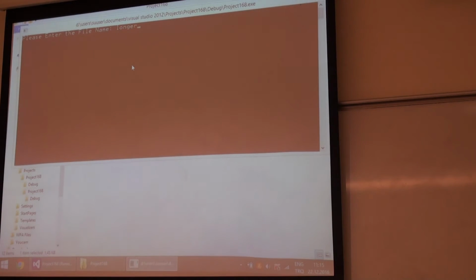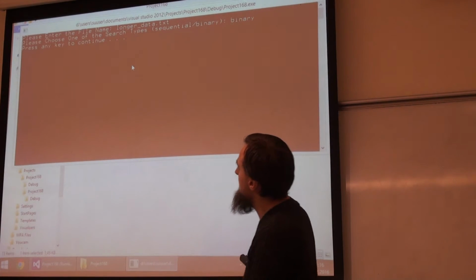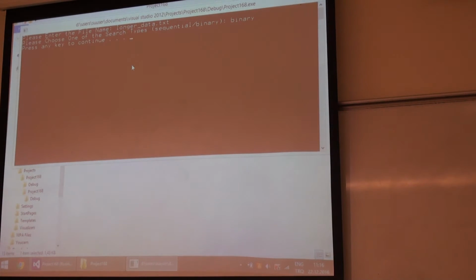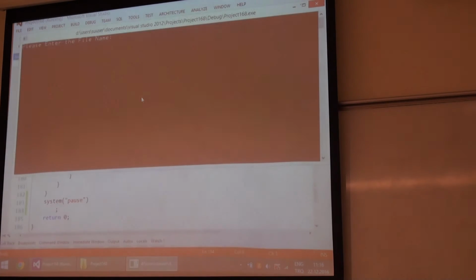So I have longer data.txt. I want to do a binary search. I wish we had the timer here, but anyway, even you can see the difference. Of course, it's going to take much more time than data.txt. It finished, okay, in let's say 5 seconds, 10 seconds or so. But if I use a sequential search, it's going to take much more.